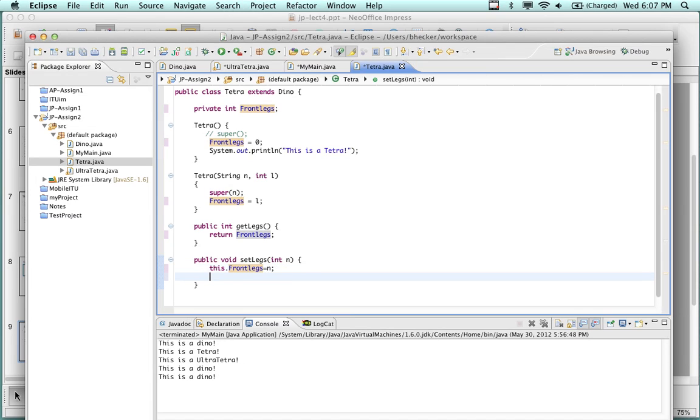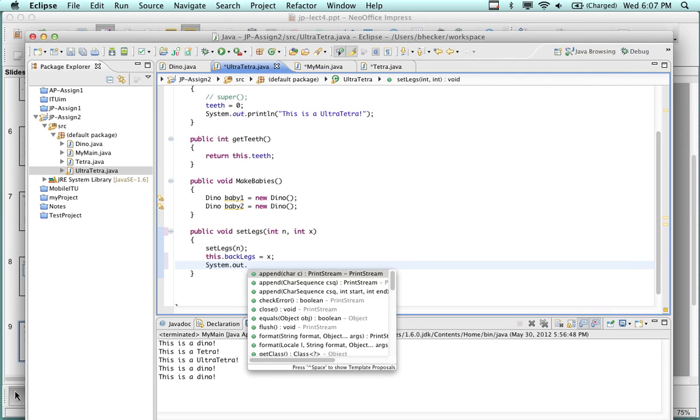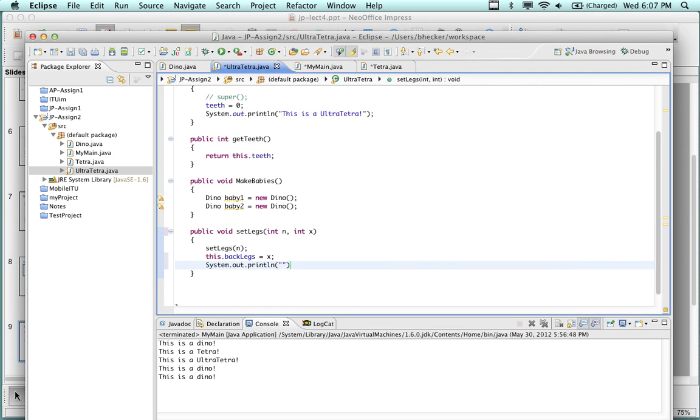So you can see something happen out here, where we can go set legs. I can say system out print line, front legs set. This is why I hate typing. Front leg set, this is going to be in the tetra, and then in the ultra tetra, I'm going to say system, I should have just cut and pasted it, dot print line, back and front set.